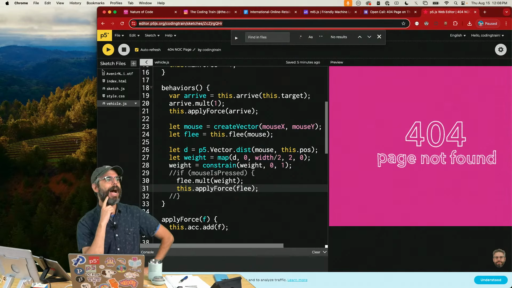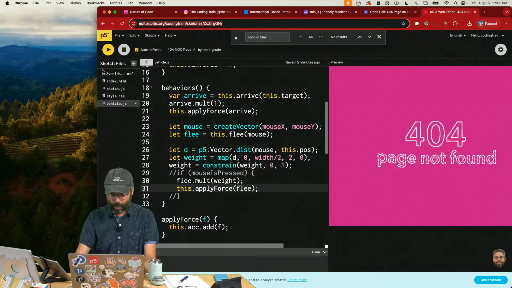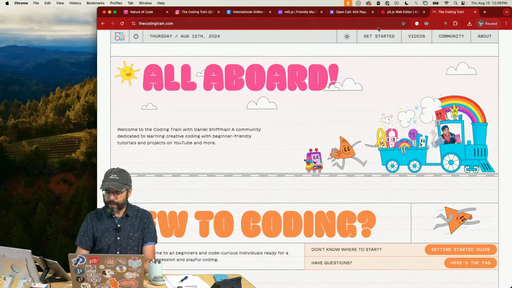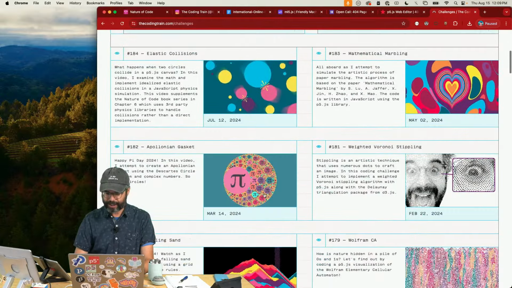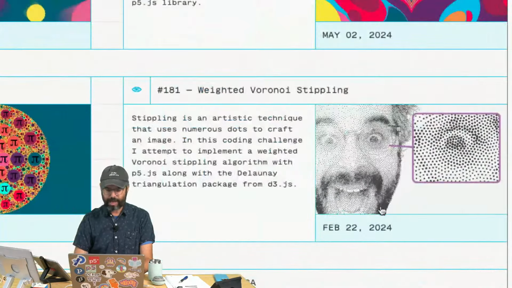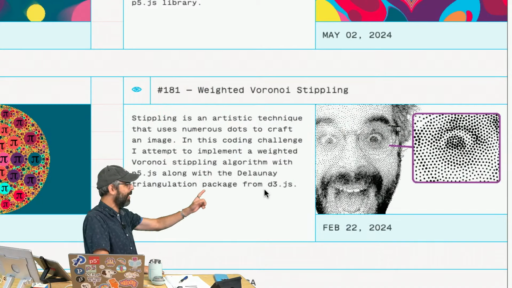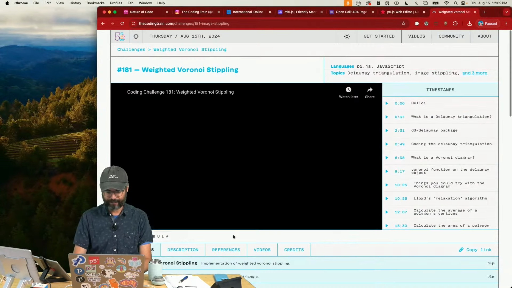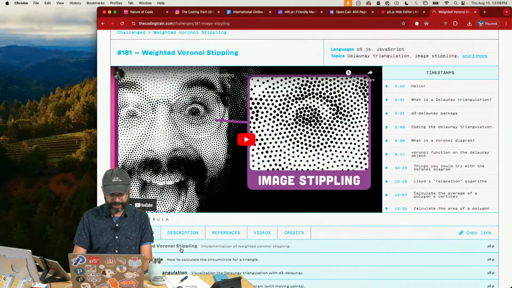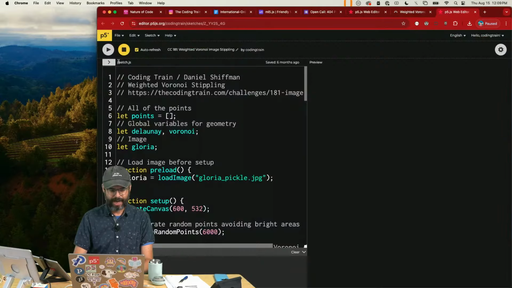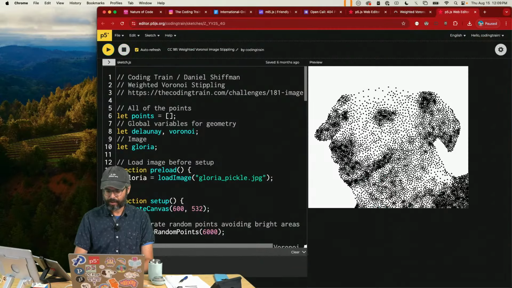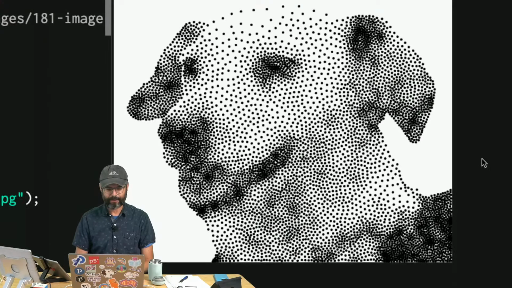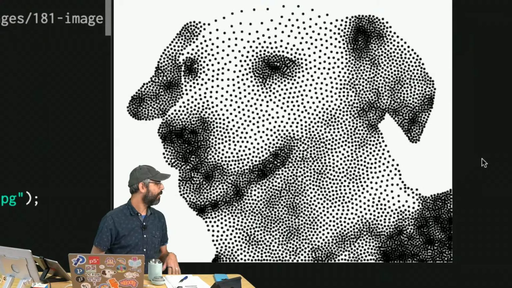Oh, and I used D3 in the weighted Voronoi stippling coding challenge. So you could watch, if you go to the coding challenges, and if you haven't watched this one, I use the Delaunay triangulation package from D3 in this particular video, so that might help you. And if you're wondering what this algorithm is, it creates a stippling pattern from a photo.